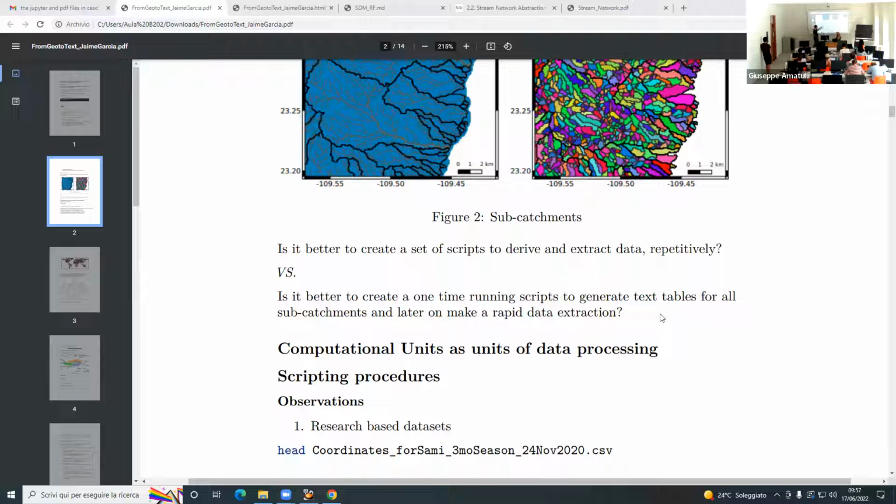Or we should write some scripts that generate some fixed tables that are then stored somewhere, and every time somebody needs information, we just collect it based on the IDs, and here it is. That goes immediately, because running the scripts might take some time and we need to run them again. So what is more effective, this or this? And I think we still don't know.